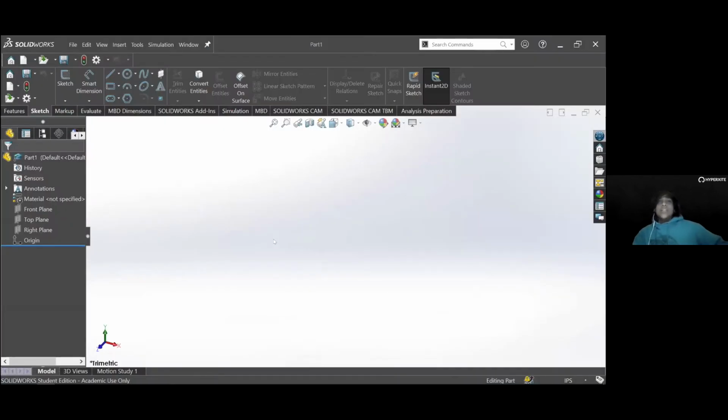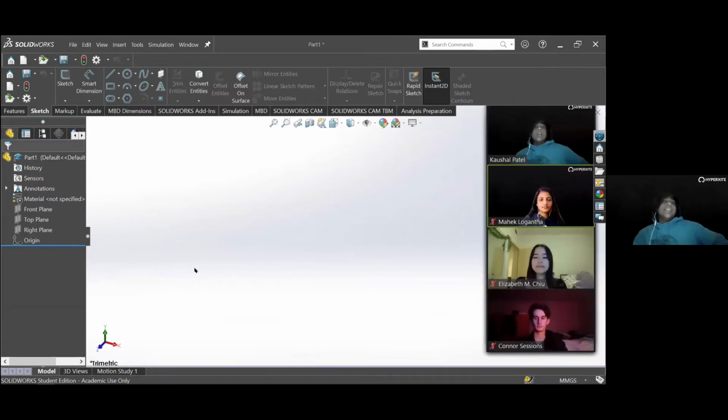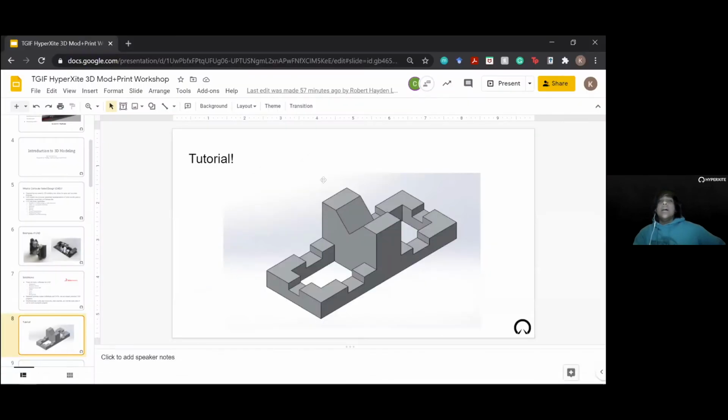Something else I forgot to mention is you can change your units really conveniently down here. Right now I have IPS, which is inch, pound, and second. For this purpose, I'm going to work with millimeters. So let's get started. What I'm going to do is take this part and model it from the top down, and I'm going to model half of it and then show you how to mirror it.